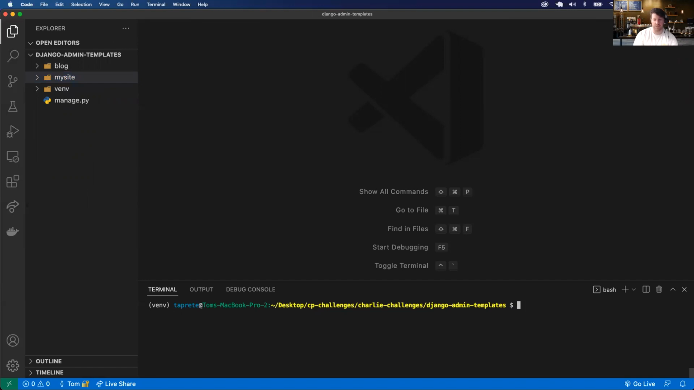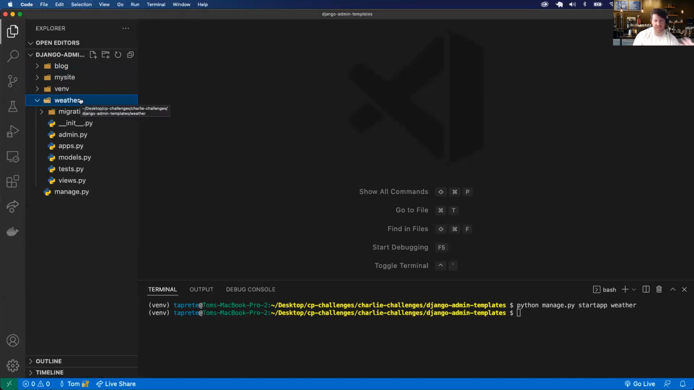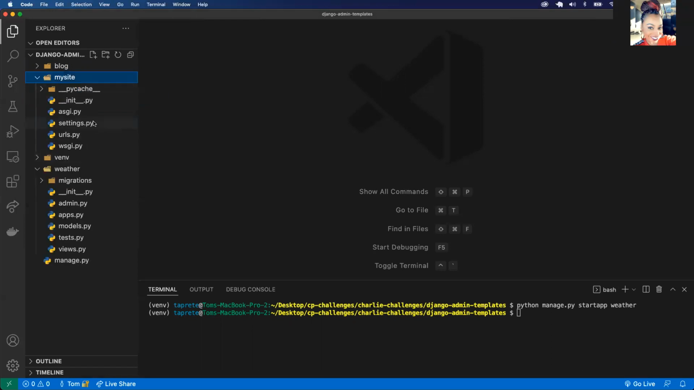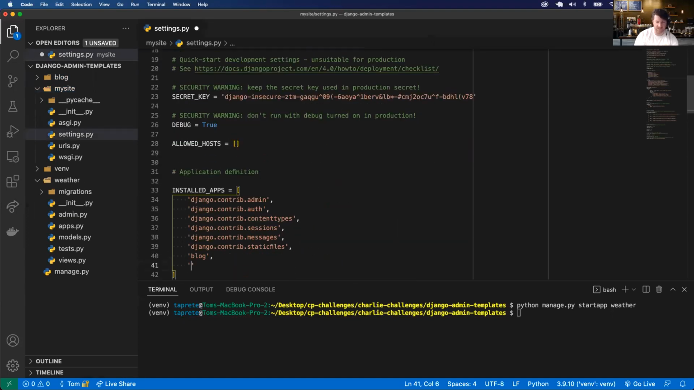All right. So this is one of the rare times we're going to create a second Django app. So I'm going to do python manage.py startapp, and I'm just going to call it weather. All right. So I've got my blog app and now I've got my weather app. So I created a new Django app. What's my next step I should do? Edit the settings. Yep. So in my settings.py file, I'm going to go ahead and add weather.